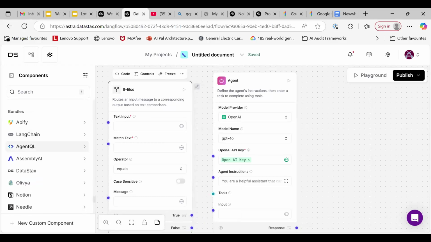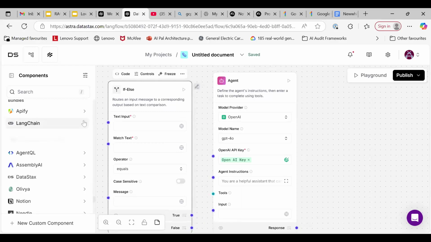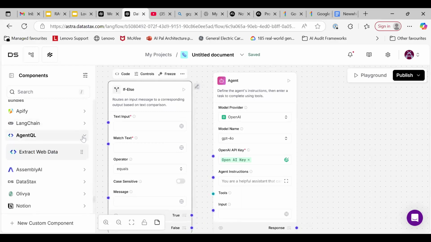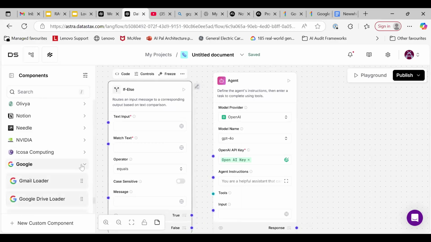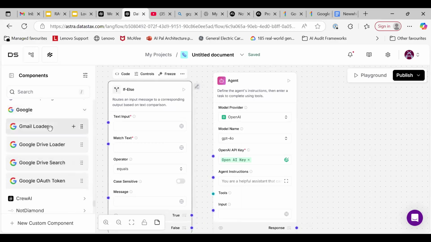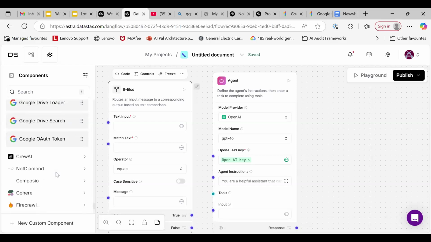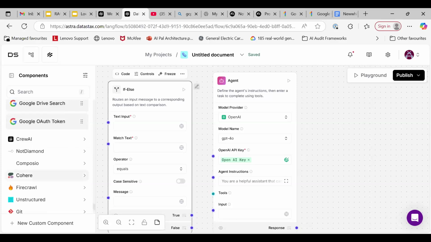Now these things also come with a sort of framework as well. LangChain is one such framework that you can use. You can use the agent queue as well, that is very helpful as a web data scraper. Okay, and with the Google search you can also see the drive loader. That means you can select anything from your drive and connect it. You can do your drive search, token creation, and a lot of those things.